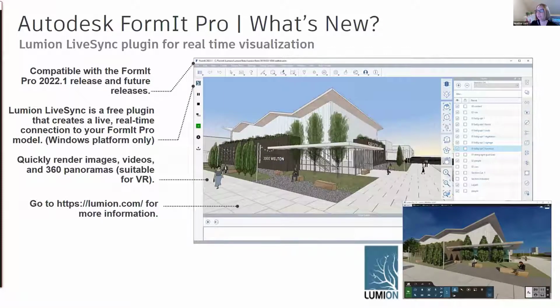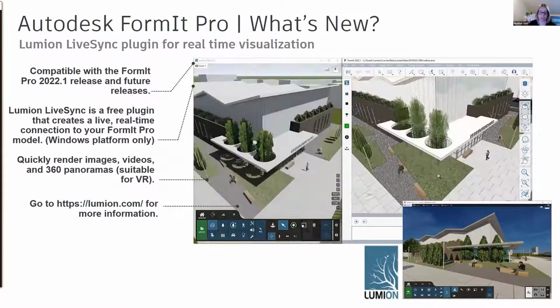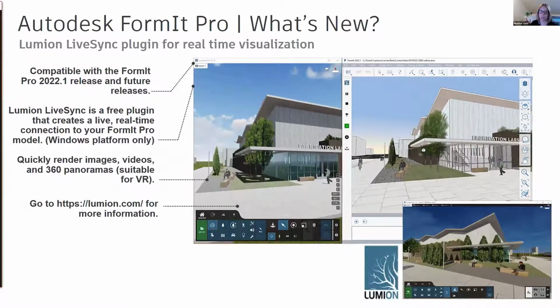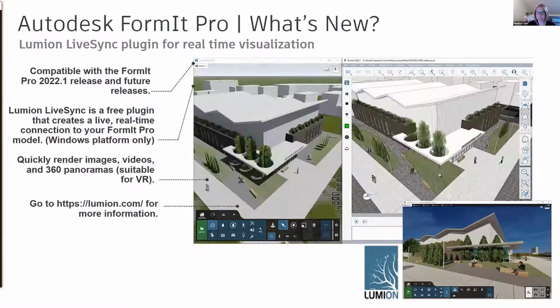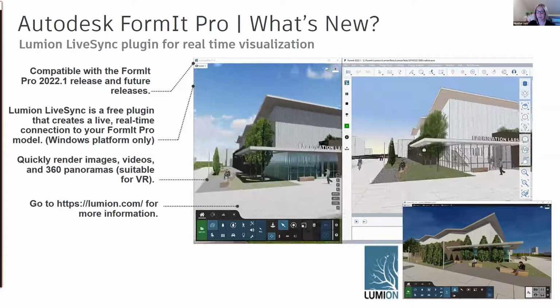So Lumion recently released their most recent release, 12, in early November. And with that came a FormIt Live Sync plugin. So we're super excited about this.